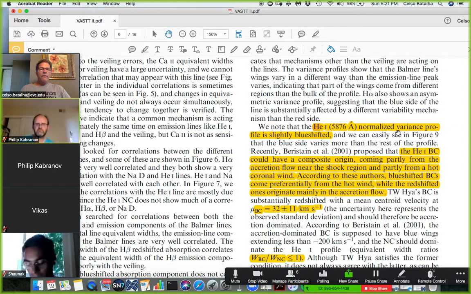There's normalized variance. Yeah, composite origin, coming partially from the accretion flow near the shock region, partially from the hot coronal wind. Coronal wind, according to this author, is the blue shifted component. Blue shifted means it's that emission. Yes, helium emission.